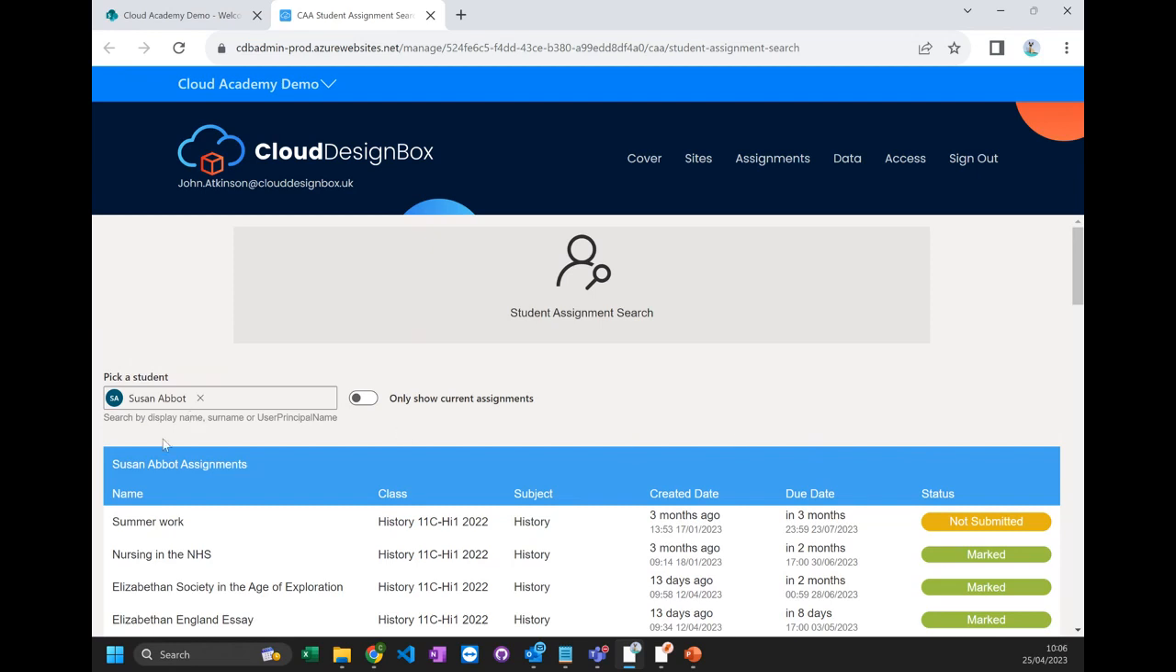So, very simple tool to use. You can just look at the student and quickly get a good overview of what work has been set and when it's due. So thinking about those roles, let's say you are a form tutor.